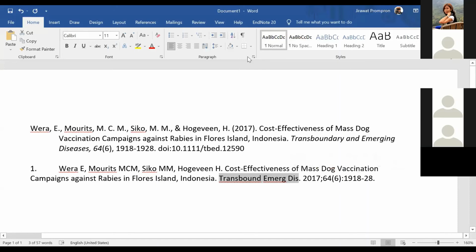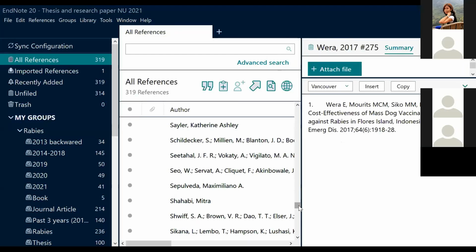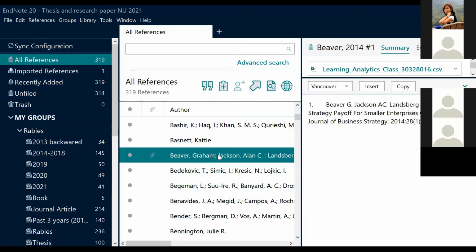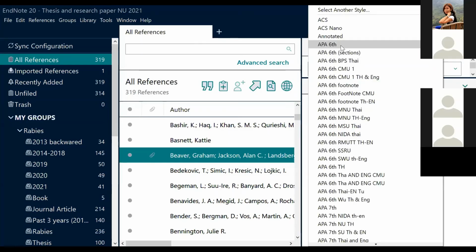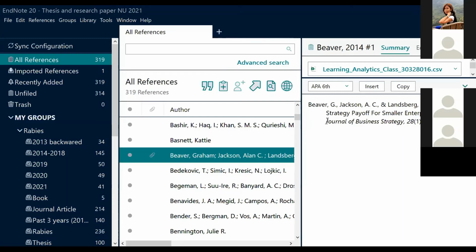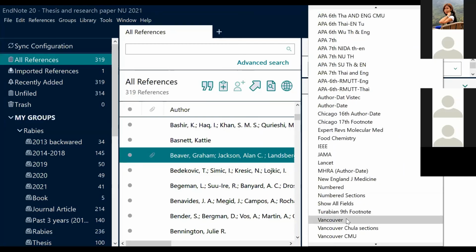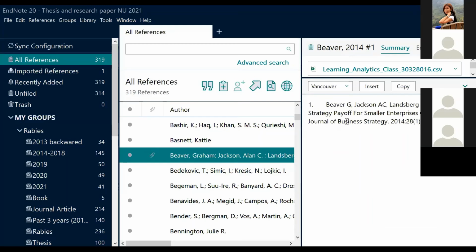But you have to look at that. I will show you something. Some of them do not change. You look at this one. Even if I select APA, APA shows you the full name. But Vancouver shows you the full name too. Why don't they change to the abbreviation name? Why?